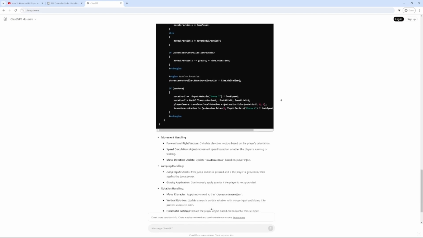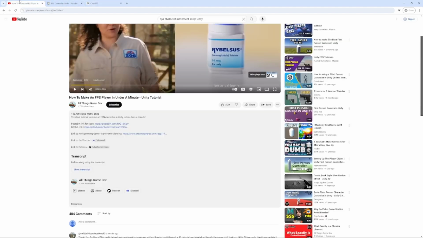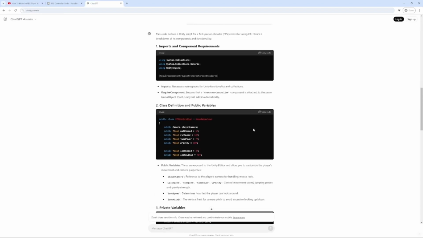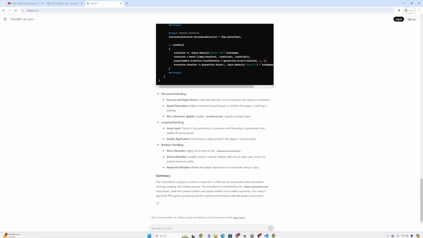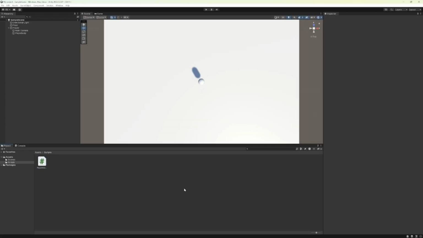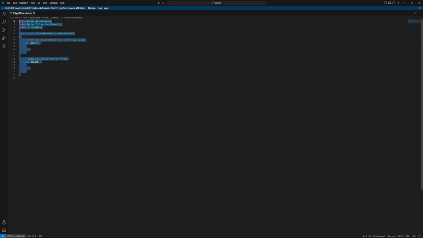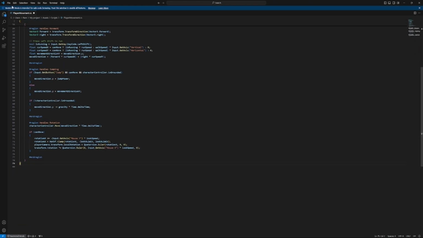I recommend reading through it if you haven't. Also make sure you pick one and you understand what the code does before you copy and paste it. Watch this video and learn what the code does. Go through a couple of them, pick what you want, and once you understand it, take the code, go to Unity, open the PlayerMovement script, paste it in there, and make sure you save it.